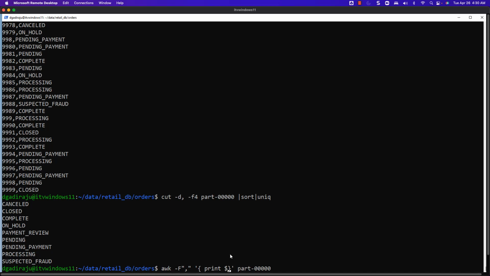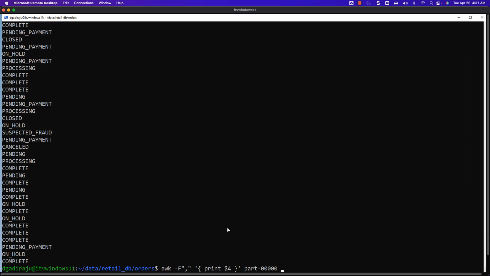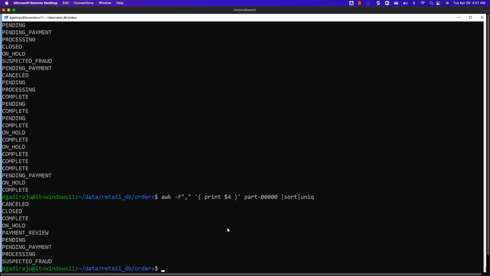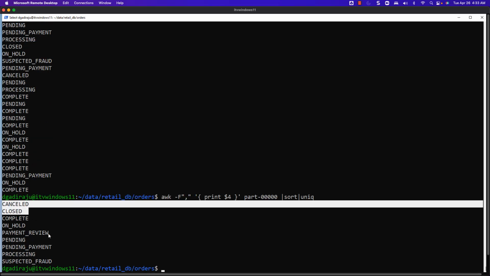Then we should be able to specify $4 like this to get the fourth field after delimiting each and every line with comma. $4 means fourth element after delimiting by comma. Now we should be able to hit enter and we should be able to get the order statuses. We can also pipe the output to sort, then to unique to get only the unique order statuses. You can see the unique order statuses here.